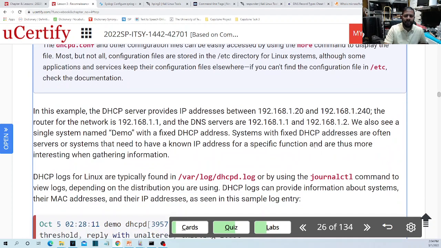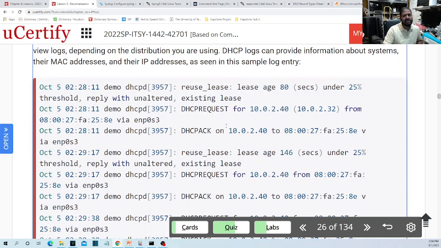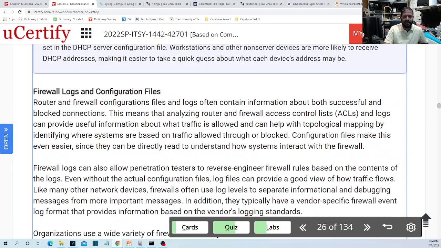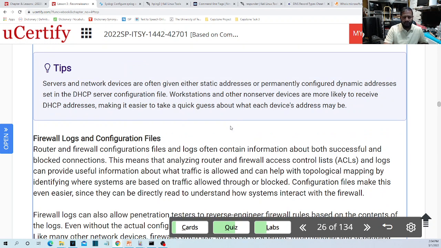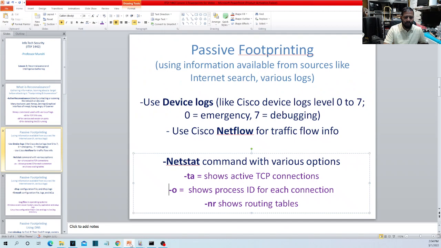Now, if you're using a Unix or Linux operating system, you're going to have /var/log. That's where all the logs are saved. If you want to look for the configuration of anything, you're going to look in the /etc folder. The etc folder is going to have your configuration, and in the log folder you're going to have all the logs. Okay, going back to my PowerPoint.